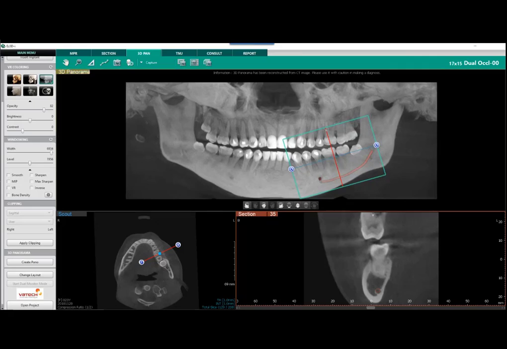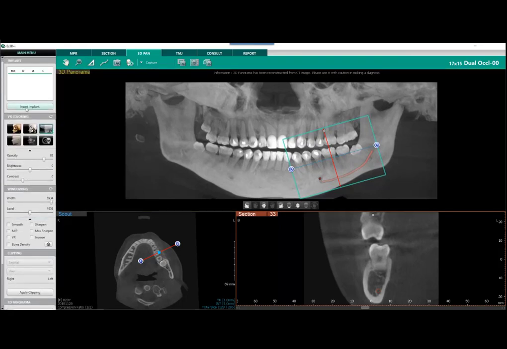From here, let's look at some of our measurement tools, leading into maybe some implant planning. We do have our implant planning tab here. So let's come up to our length tool. I can click on my length. I can left click here and left click here. It puts my measurement on there.